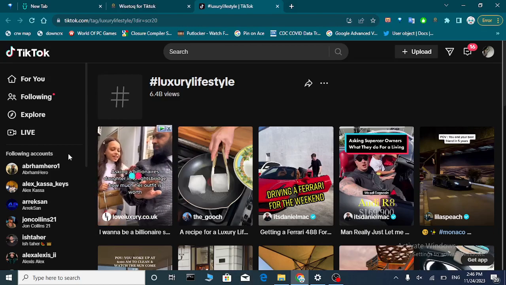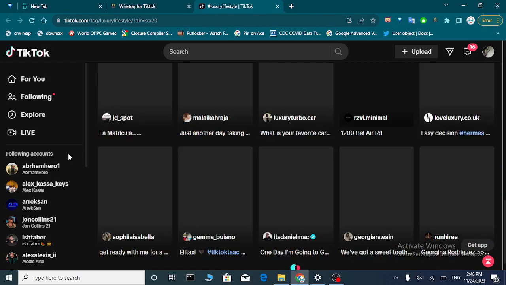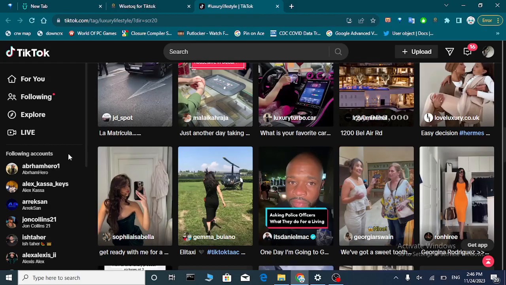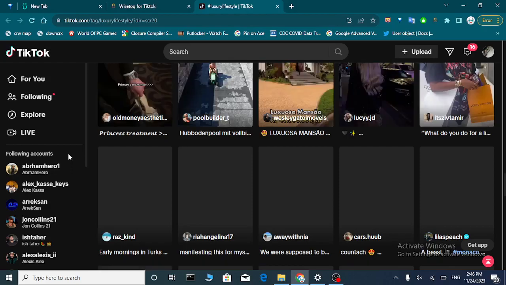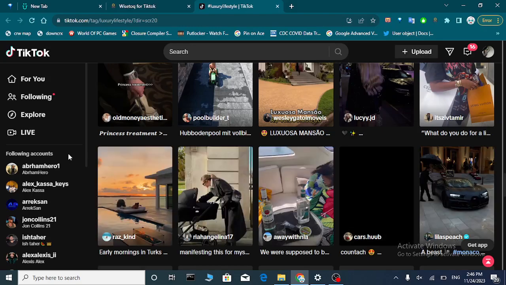So you could do this for any page and any search. You could also automatically scroll comments. Just go to any post page, copy the link of the post page and paste it in the automatic scrolling section, and the app would automatically scroll the comments from the content you're interested in, and the comments can be downloaded as CSV format.